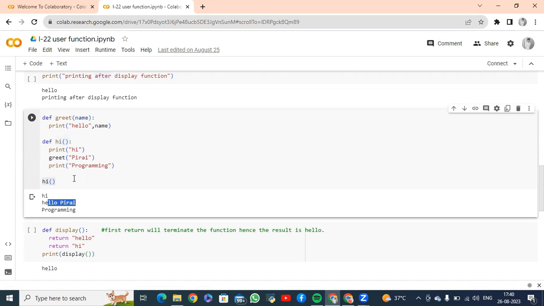I will repeat once again. See here, whenever I call this hi function, the control flow moves to this function. Now it prints hi. Next, it calls the greet function by passing an argument called Pirai. Then this greet function will print hello Pirai. Then the control flow comes here and prints programming. Then the control flow comes to the next line of the hi function call, and there is no line. So the program is executed successfully and the control flow is terminated from the program.